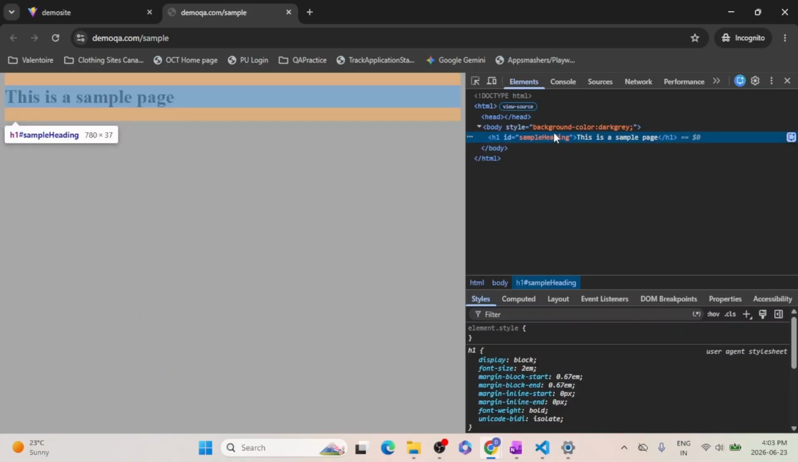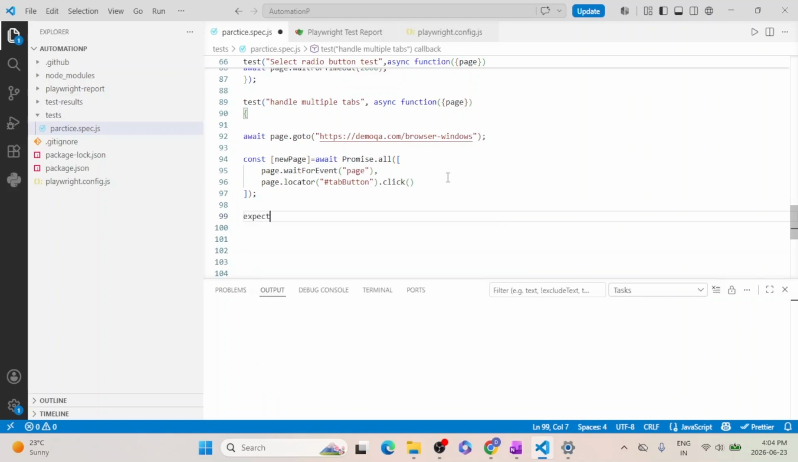So once the new page is open, what we will do is get the text over here. This is a new sample page. Inspect it, right? Sample heading. So let's write expect, and we need to write await over here, because if we don't write await, Playwright will execute this at the very first. It won't wait for other steps to get executed, right?